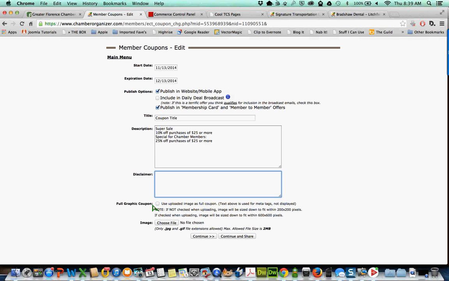Now, one quick thing to note about this, full graphic coupon. You only want to check this box if you want to use the image that you're going to upload as the entire coupon. If you check this box, whatever image you upload will make it so none of this text appears. So if you end up uploading just an image of your logo and you've checked this, then all that's going to appear on the coupon is the image of your logo. You're not going to see any of the coupon discount or the coupon title.